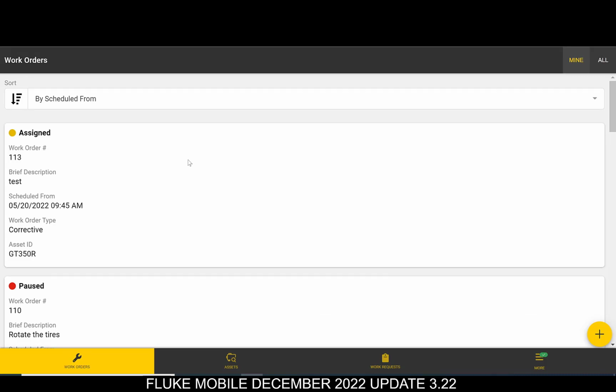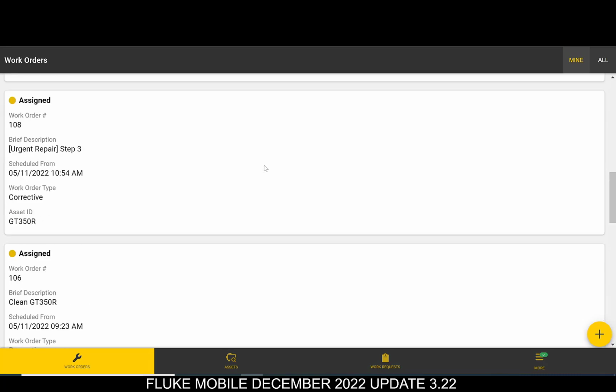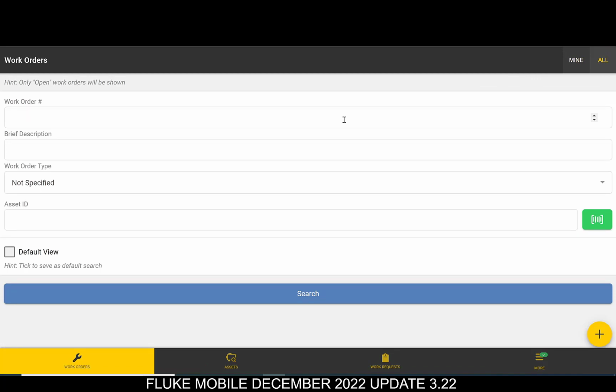Okay, let's get started with the brand new updated UI. As you can see, Fluke Mobile looks quite a bit different now as before. First of all, I am on the work order entity level. You can see now I have the Mine, which shows all of my currently assigned work orders. And I also have the new All, which shows work orders that maybe are not assigned to me. And if it's not assigned to me and it's open, I could take ownership of it. Or if it's not assigned to me and it's open, I could edit it, which I could not do before.